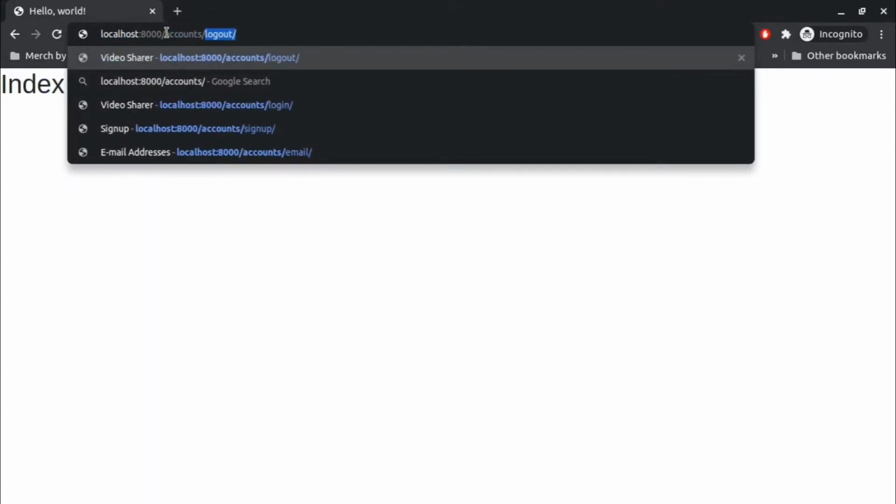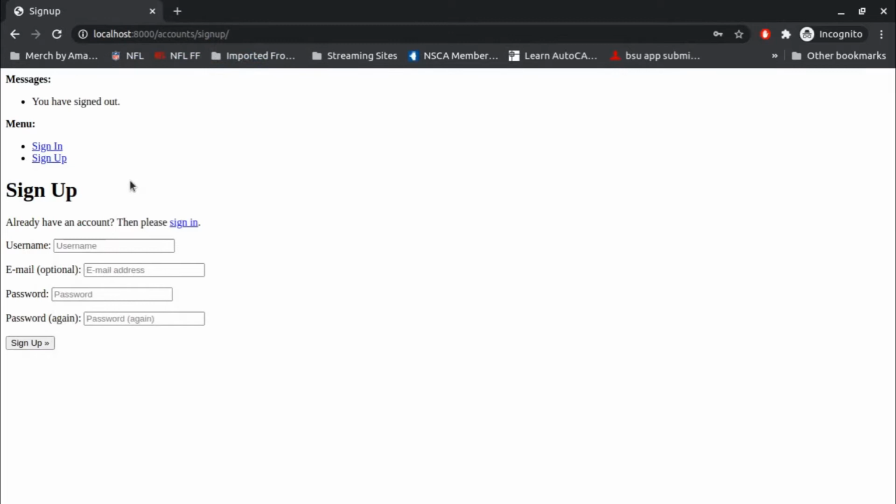Is it accounts/signup? That's what it is. Let's type that in here. So a sign up page here, we can register a user by typing in a username, email, and password. So we'll do that real quick.